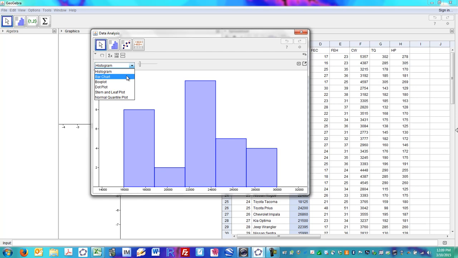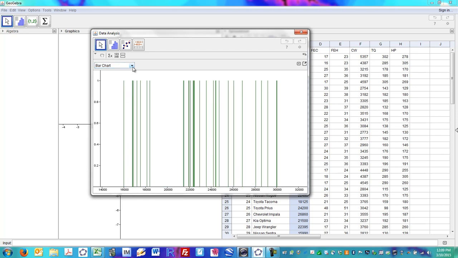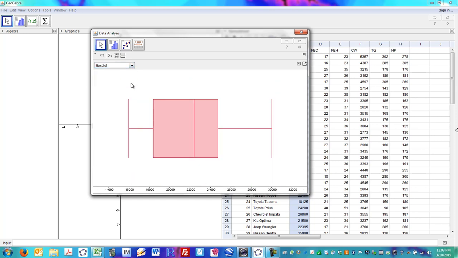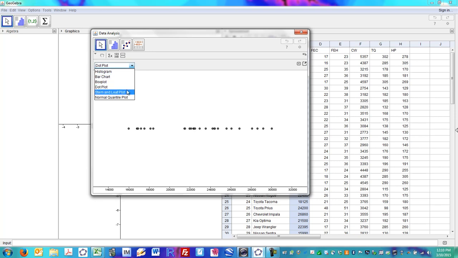I can also take a look at this as a bar chart. Of course, the bar chart's not very nice because there aren't multiple repeated values. But a box plot would be familiar to many middle school teachers. This is an object that we teach in middle school. It's a visual display of the median in the middle, the minimum, the maximum, and the two quartiles. We can also get a dot plot, although again the dot plot is not very informative here because each one of the prices is a unique number. None of the prices are repeated, but perhaps for a different data set.